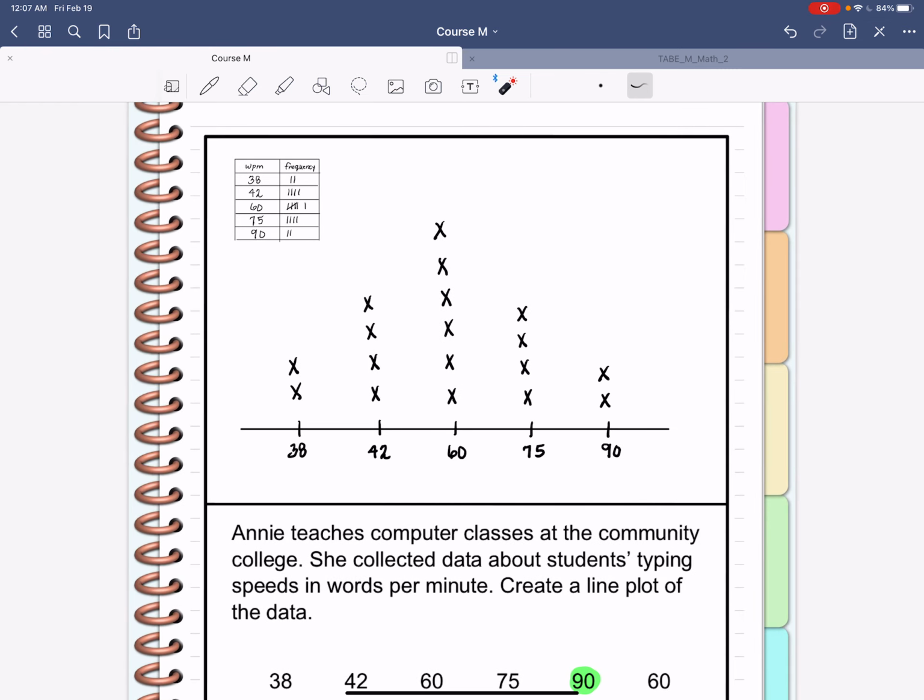And so this is the line plot. We have one more thing to do. Do you know what it is? What have I not yet done? The title. You need to give your graph a title. So I'm going to call this Students. And that's a plural noun. Typing speeds.